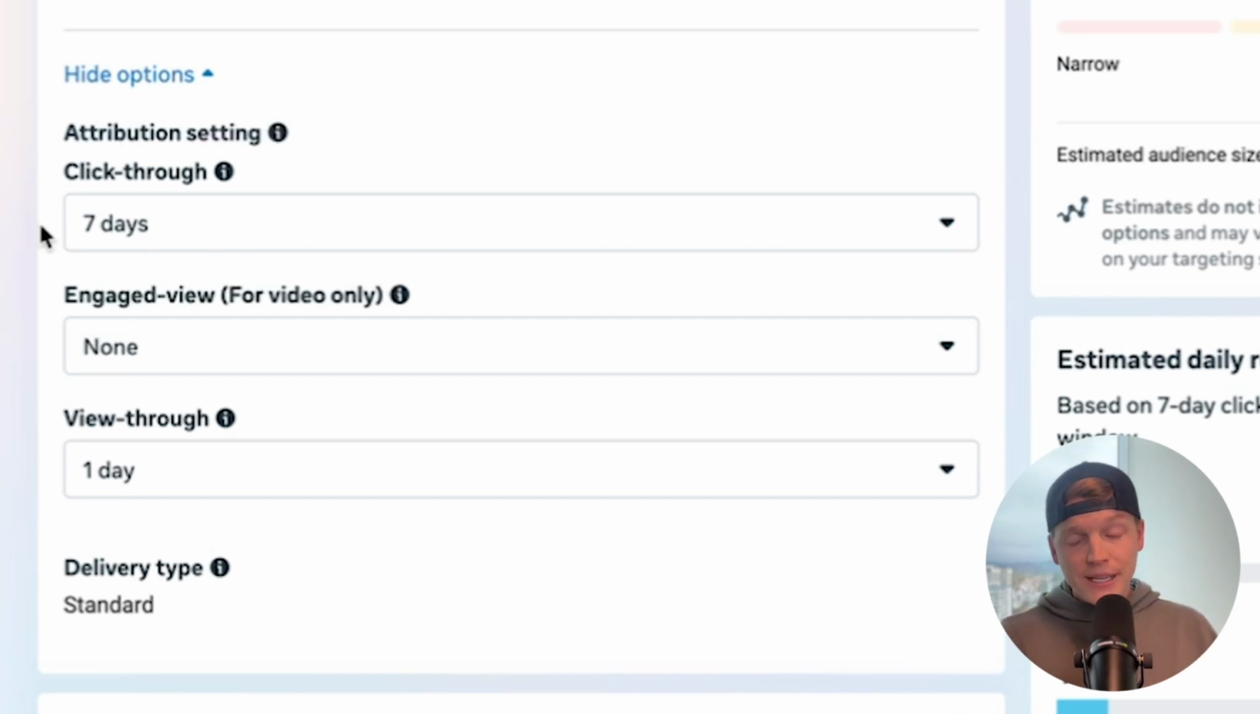For the majority of companies, everyone's going to be clicking through to your ads if they're good ads, and that's how you're going to see most of your conversions come through.